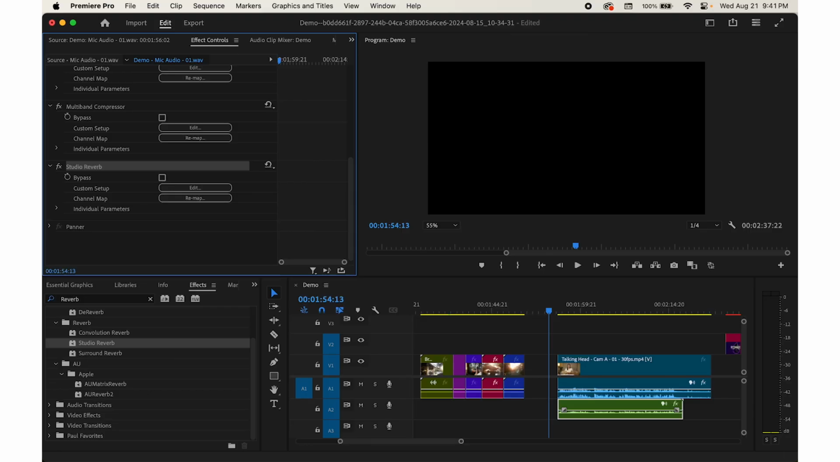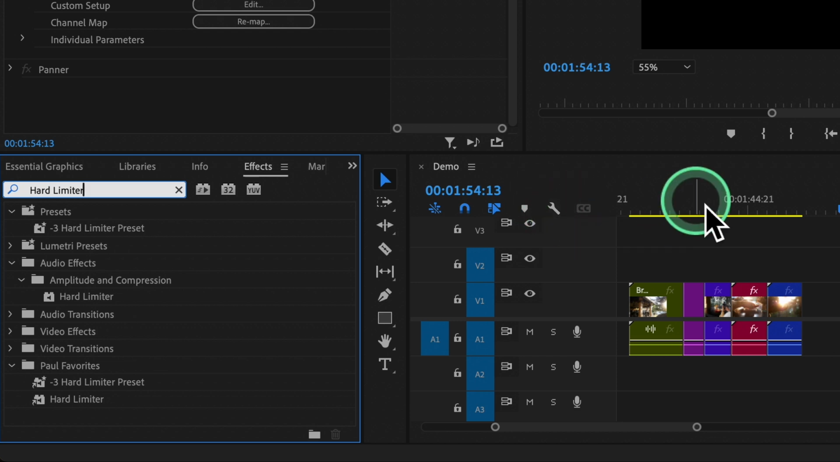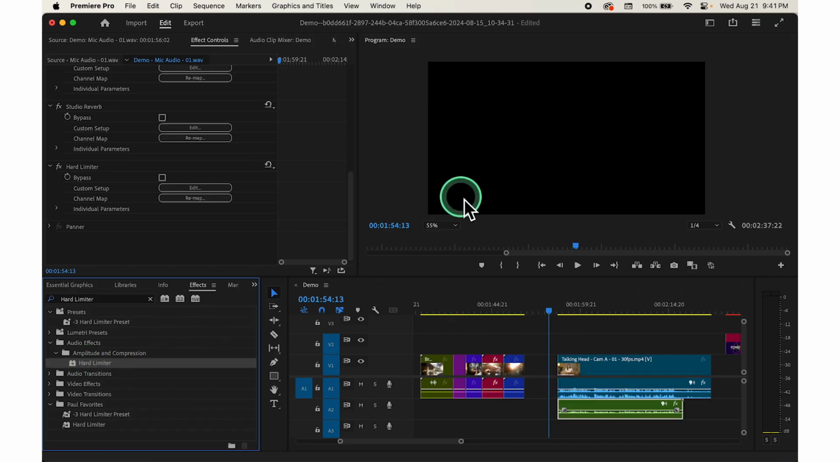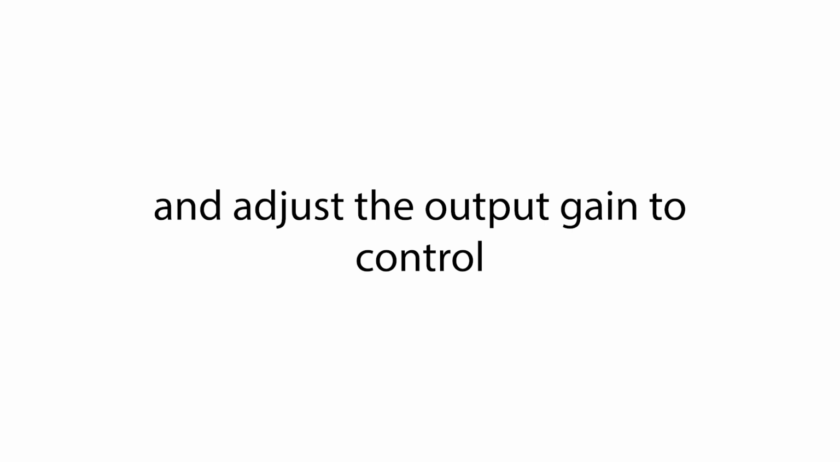Number 5, limiter. Finally, import your audio clip and find the hard limiter effect in the effects panel. So how do you find it? Search for hard limiter. Apply the hard limiter effect to your audio clip. Adjust the limiter settings in the effects controls panel to prevent audio clipping and distortion. Set the threshold level to the maximum volume you want your audio to reach and adjust the output gain to control the overall loudness.